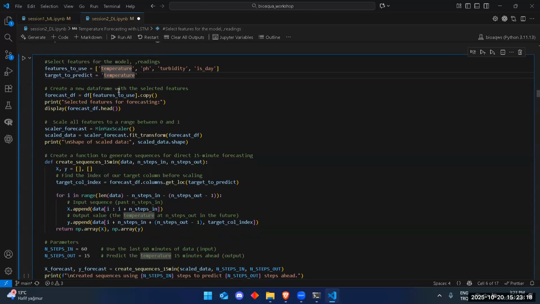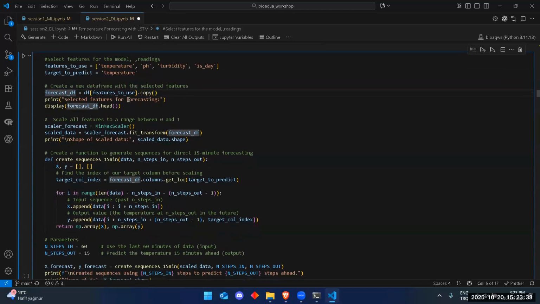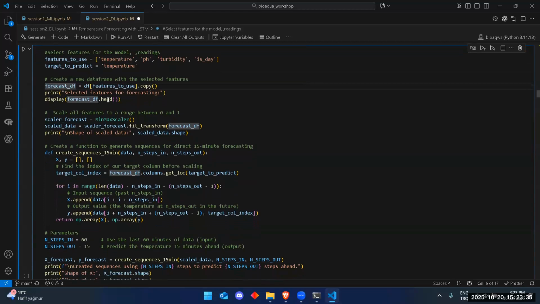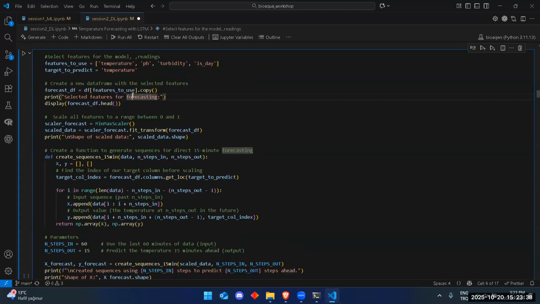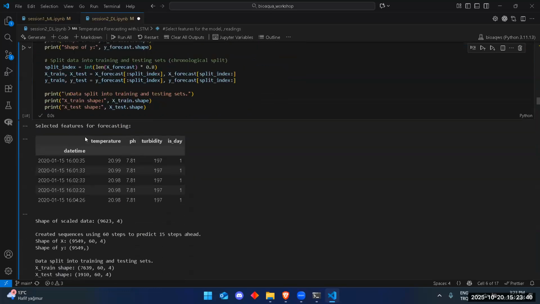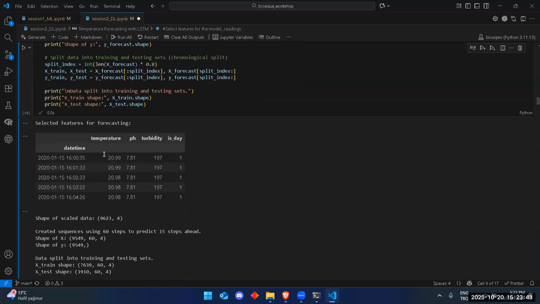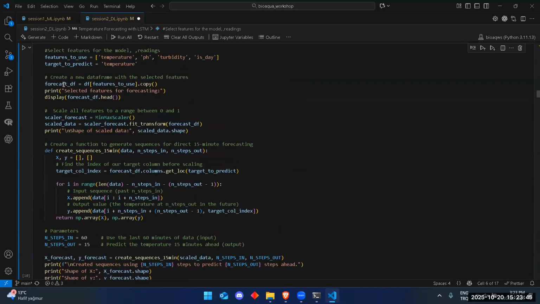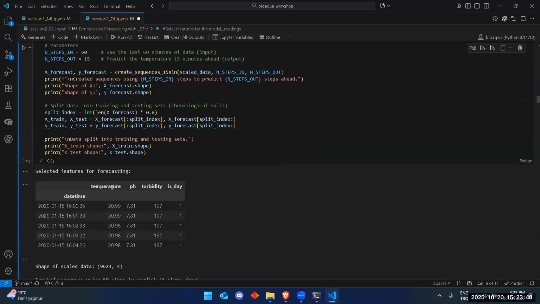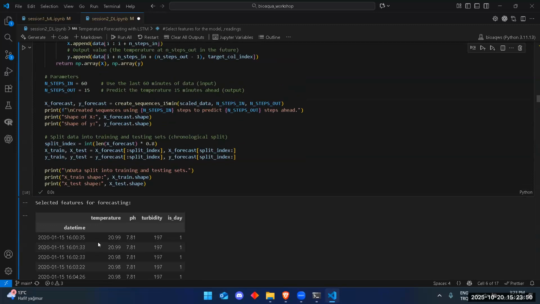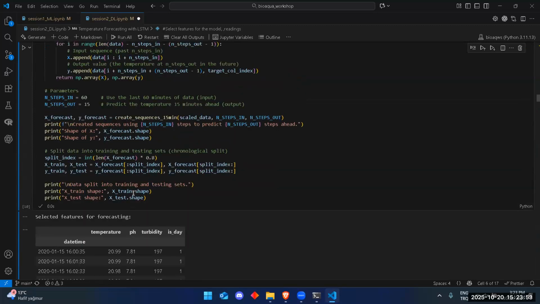So I filter our original data using the selected features and create a copy here as a forecast data frame. And I print the head just to show you. Yes, this is our forecast data frame now. So we have 4 features and over 9,000 samples.